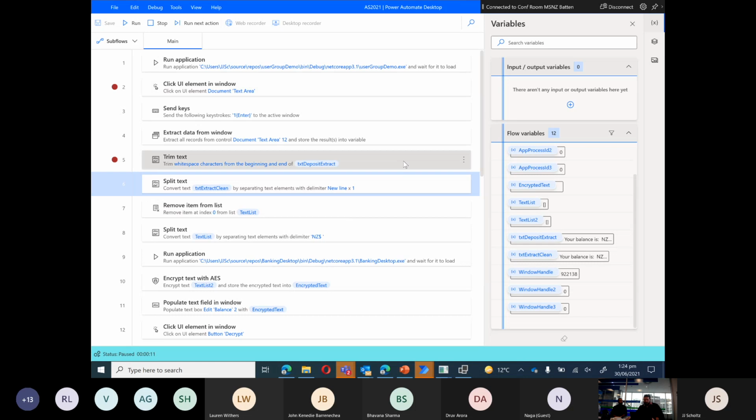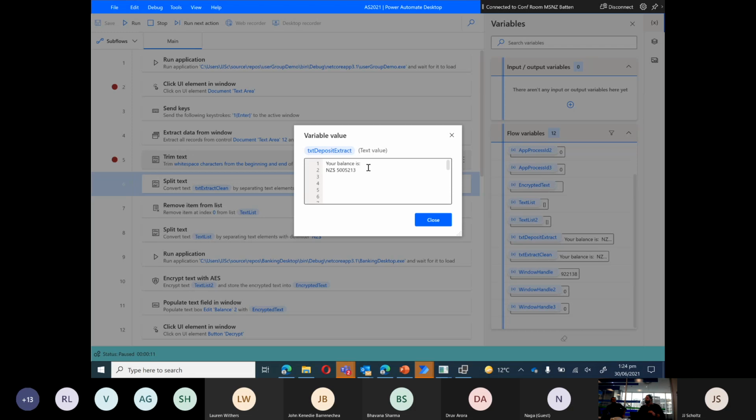So at this point, my variable text deposit extract, which is over here, if I click on view, you'll see the value I'm getting back for that variable has a line break. So I can use that and I've split it out. And from there, I further split out between the NZ dollar and the space. So yes, there are going to be components that you need to be mindful and wary of. But once you start playing around and getting that information back from your recordings, you can start extracting and working with those values to get to the exact value that you want to move around.